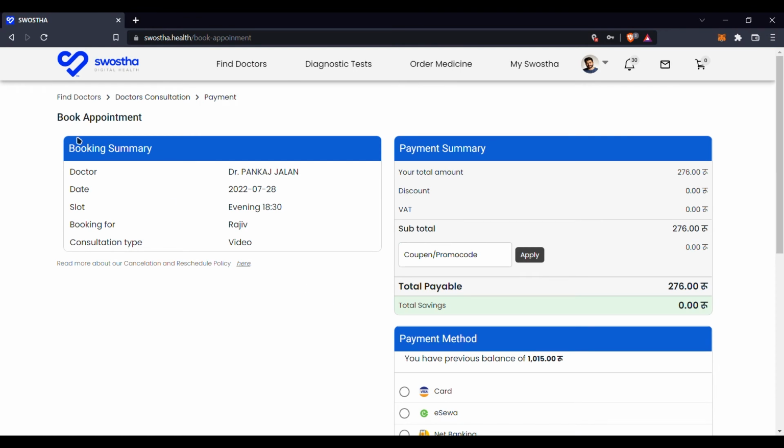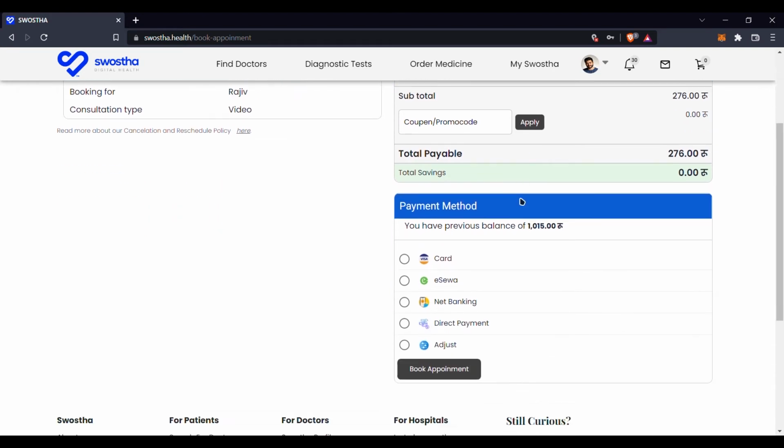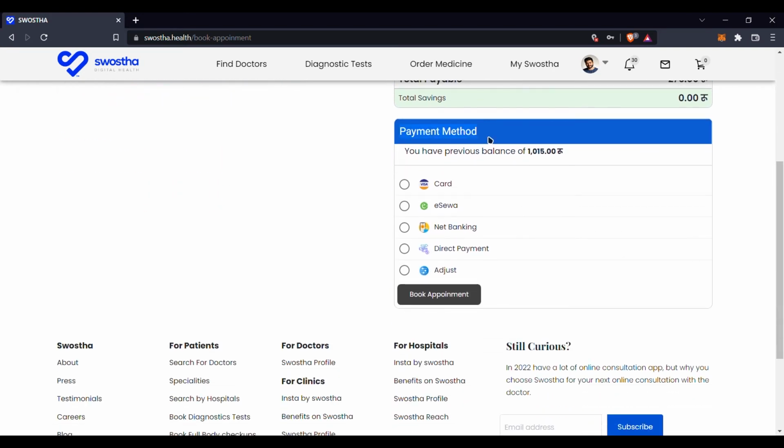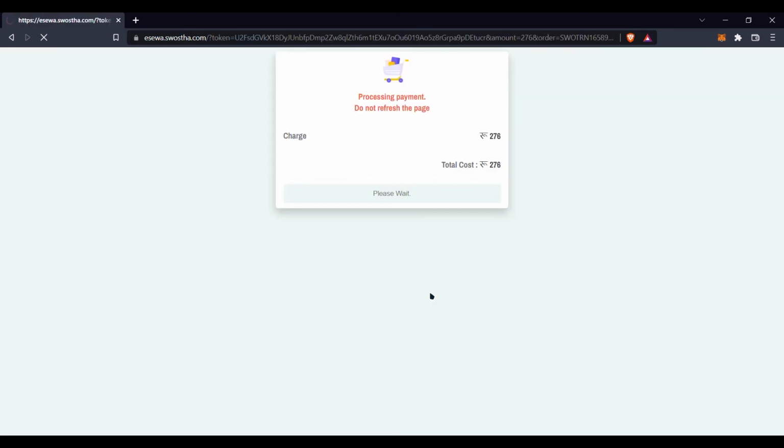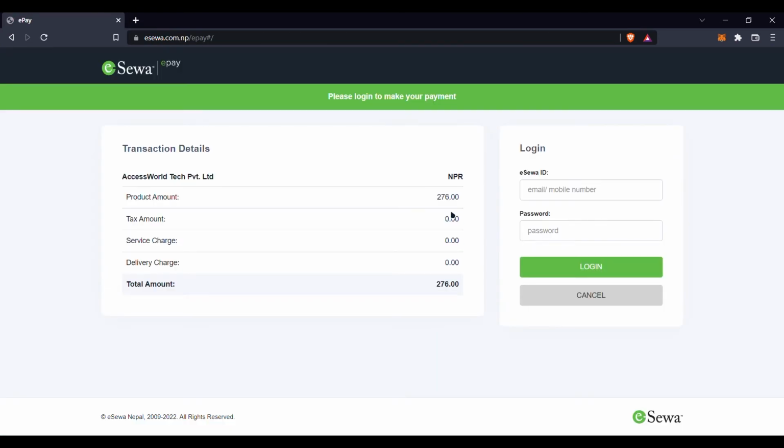We are now directed to the payment page, where we can also find the booking and payment summary. Swostha Digital Health provides 5 different payment methods, such as credit or debit card, e-Sewa, net banking, direct payment and adjustment. We will explain these modes of payment in another video. Let us choose e-Sewa for the moment and press Book Appointment. This will direct us to the payment portal, where we need to enter our credentials to complete the payment.